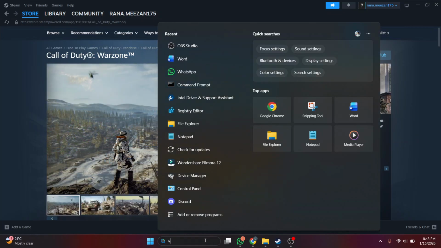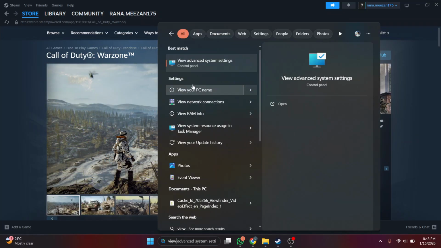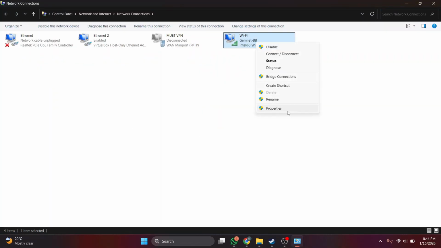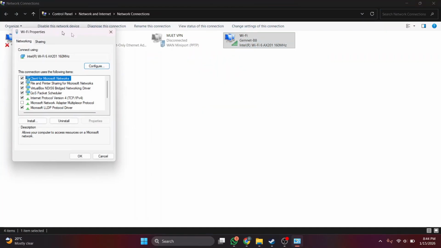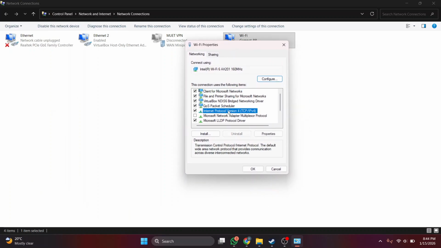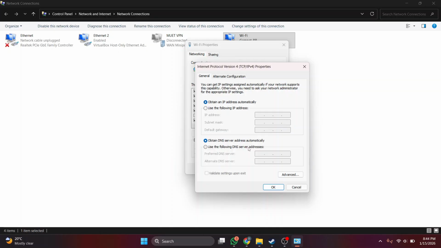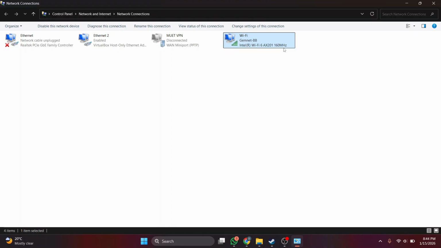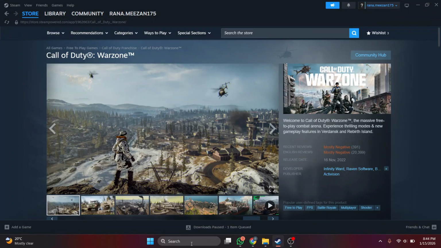First, go to your Start menu and type View Network Connections. Click on it, then find your active network adapter. Double-click it and select Properties. Next, click on Internet Protocol version 4, TCP/IPv4, and enable the option Use the following DNS server addresses. Set the preferred DNS to 1.1.1.1 and the alternate DNS to 1.0.0.1, then click OK to save your changes. This ensures your connection uses a reliable DNS that can reduce server disconnections.